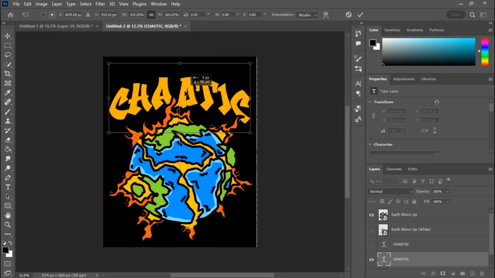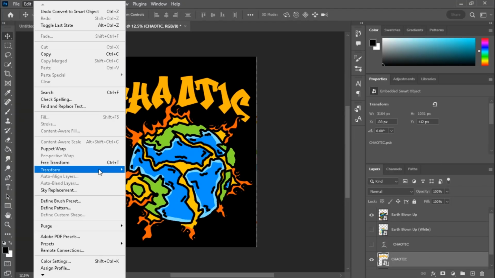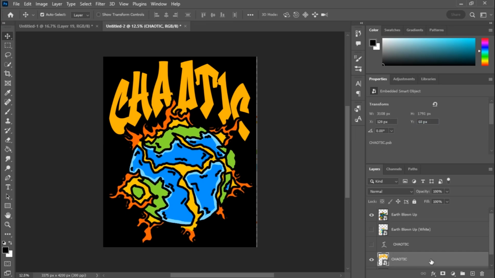Like I said, I did end up removing the backdrop, but now I'm gonna just convert this text to a smart object and I'm gonna just stretch it out just for aesthetics. And for the final touches, I'm gonna be adding a stroke to our design.